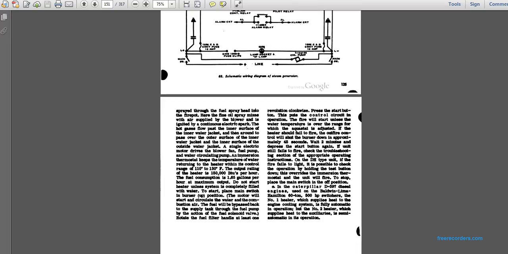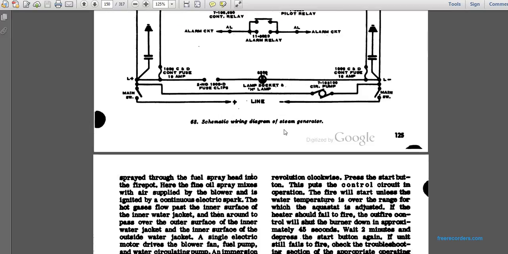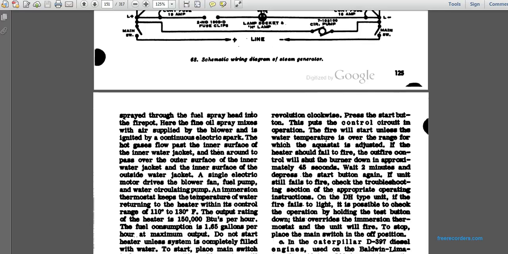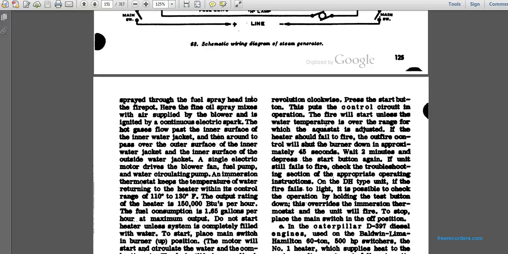It mixes the oil supplied with the blower air, ignited with a continuous electrical spark. The gas flows past the inner surface of the inner water jacket, then around to pass over the outer surface of the inner water jacket and the inner surfaces of the outside water jacket. A single electric motor drives the power blower fan, the fuel pump, and the water circulating pump. The immersion thermostat helps keep the water returning to the heater in the range of 110 to 130 Fahrenheit.